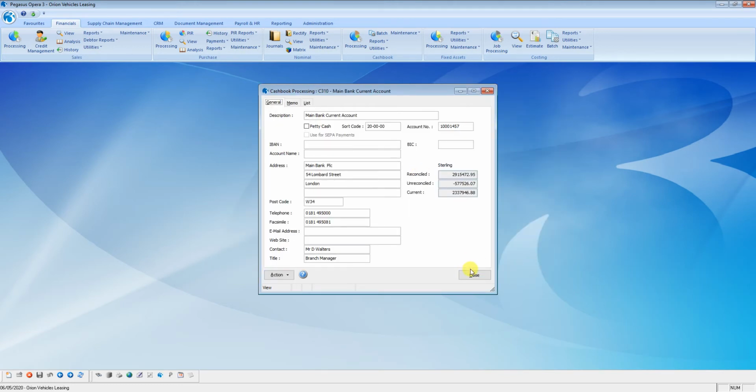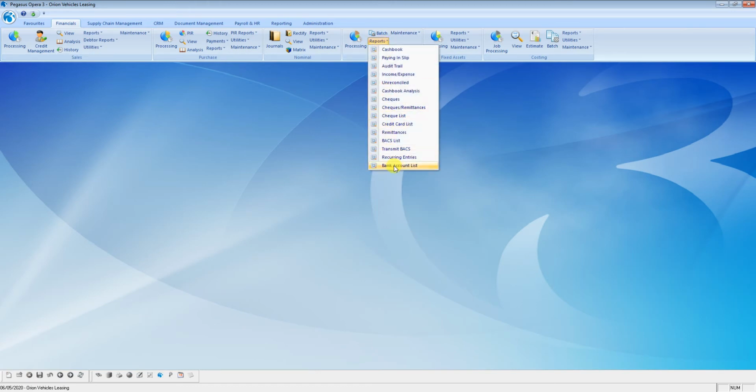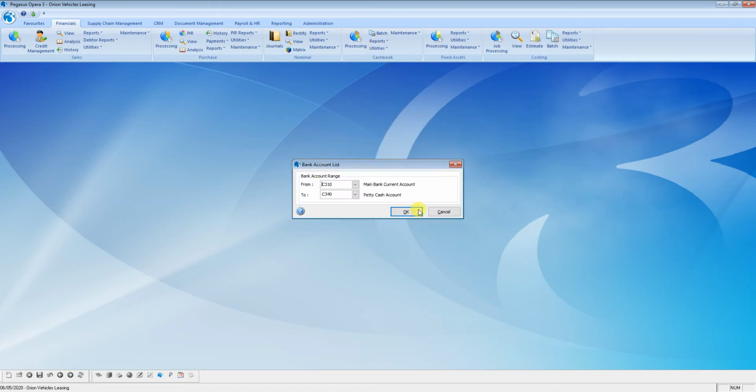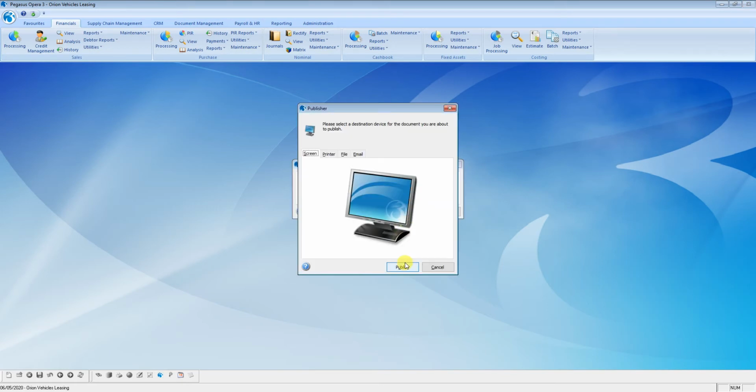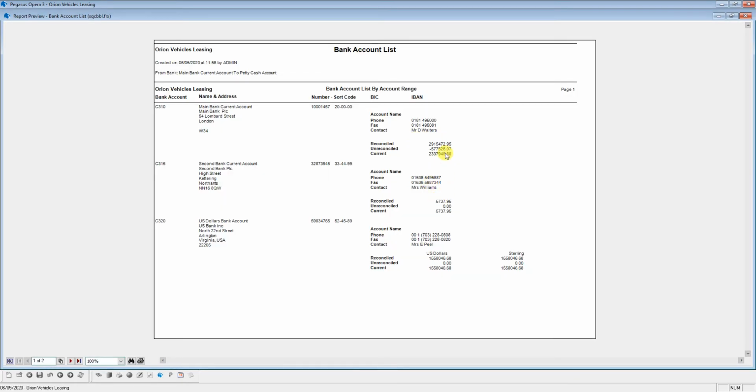In order to actually report on these details within the Cashbook reports, we have the bank account list, and this will summarise all of the details with regards to each Cashbook account, and obviously importantly what the reconciled, unreconciled and current balances are, should you wish to report those and save them for future reference.